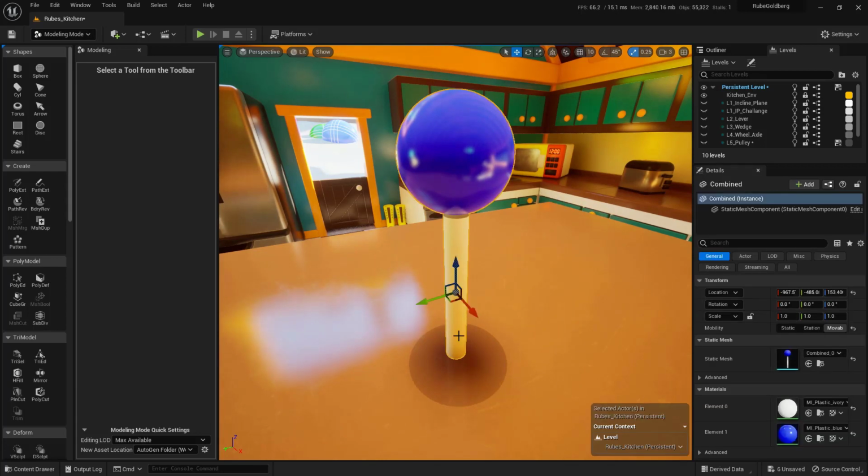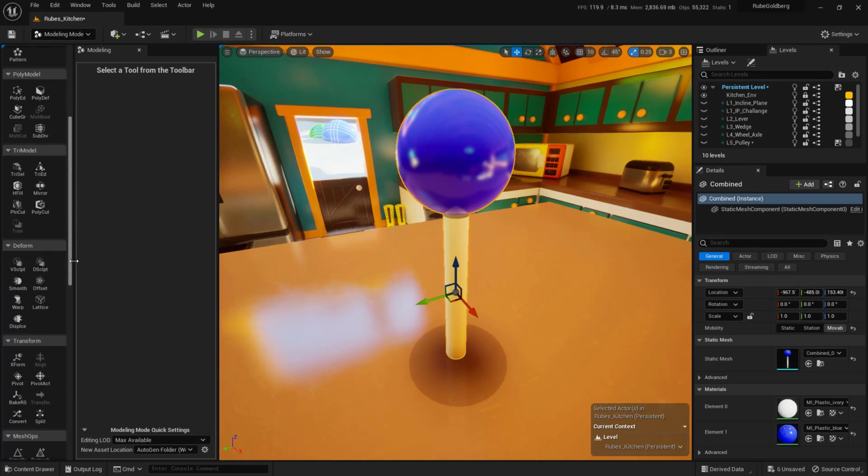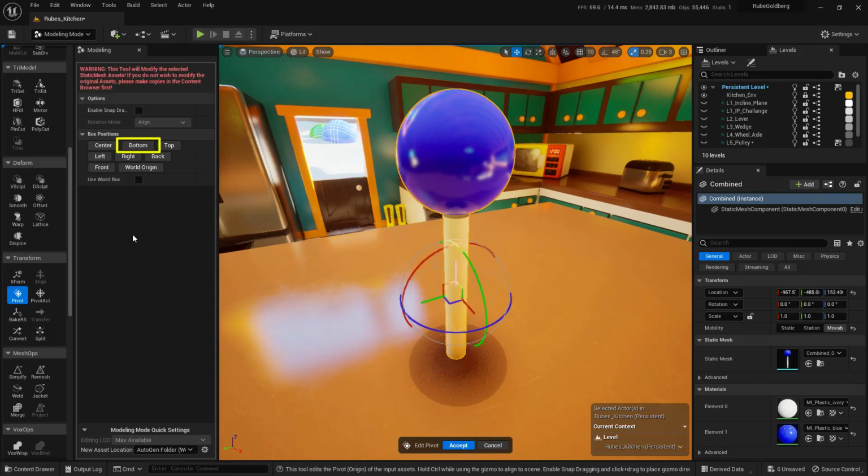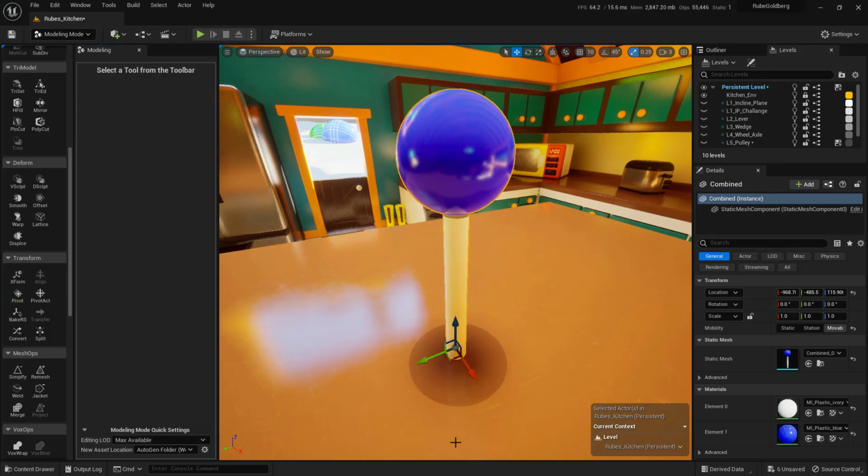So we're going to move the pivot point to the very bottom of this object. To do that, let's go over here to our little modeling tools, and I'm going to scroll down until I find the transform section. Specifically, I'm going to be looking for this button right here that says pivot. So with the object selected, I'll go ahead and click on this pivot. And then all I need to do is to find the bottom button right here and click that. That'll actually knock it to the very bottom center of our object. Then I'll go ahead and just say accept.